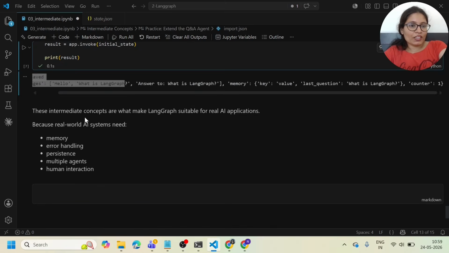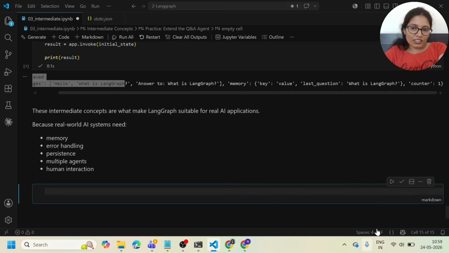Okay, so these intermediate concepts make LangGraph suitable for AI applications, because real-world AI systems need memory, error handling, persistence, multiple agents and human interaction.